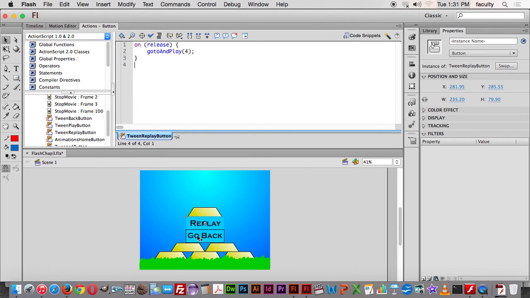And if you notice, if you click on go back, it's going to say on release, go to and play two, frame two. Okay? So as you can see, in terms of making it interactive, once you get one type of action script down and it works, you need a couple here and there to make it work. Once you get it down, you just kind of repeat some of the process in terms of the buttons. Remember, you have to select an object and convert it to a button to be able to have it function as a button in ActionScript 2.0.